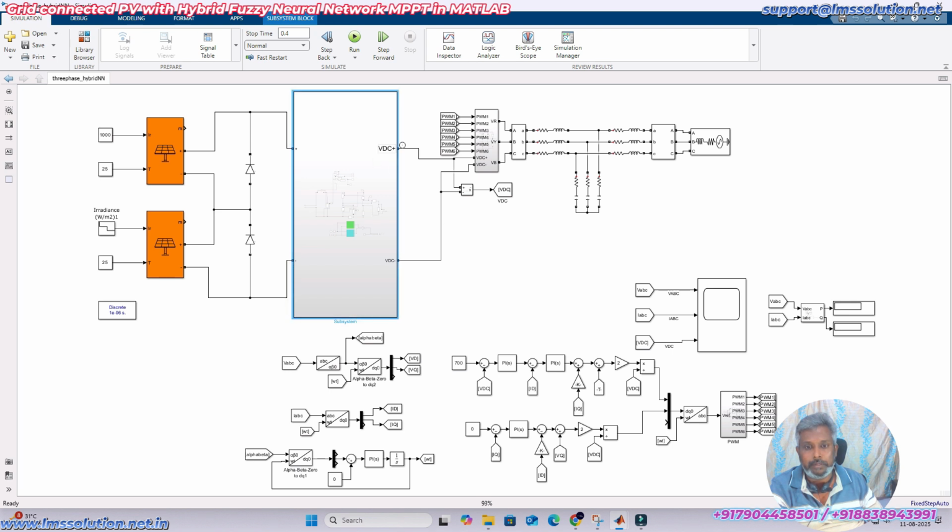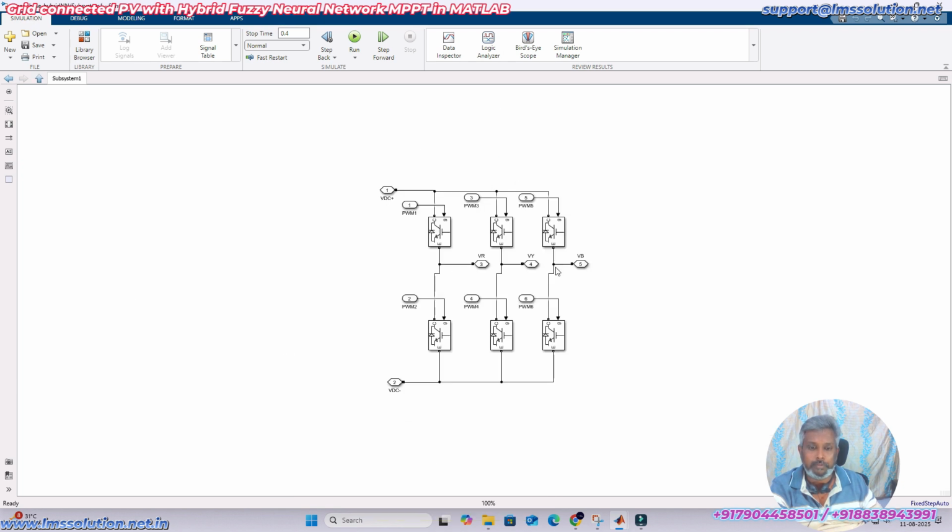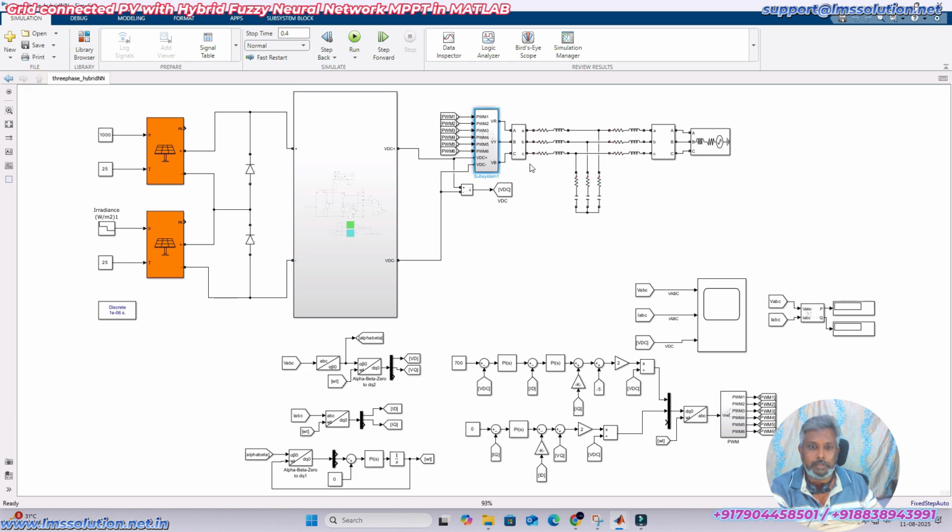After that, we have the output from the converter, which will be given to the three-phase inverter. So this is the three-phase inverter, and it is then connected to the grid. So this is the grid point.